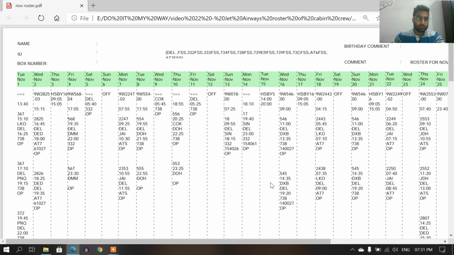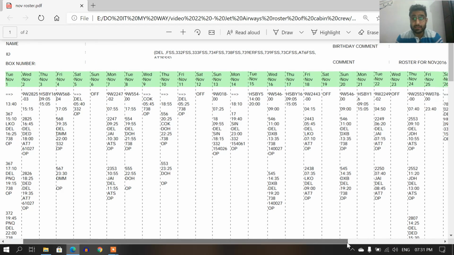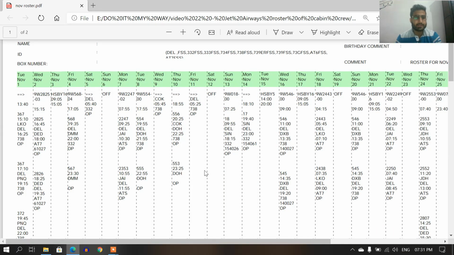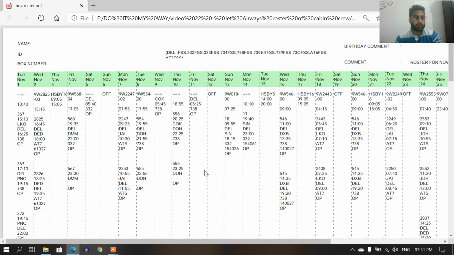So the name comes on the left top, right? And the comment on the right hand side, as you can see, is roster for November 2016. So let's start with November 1st.